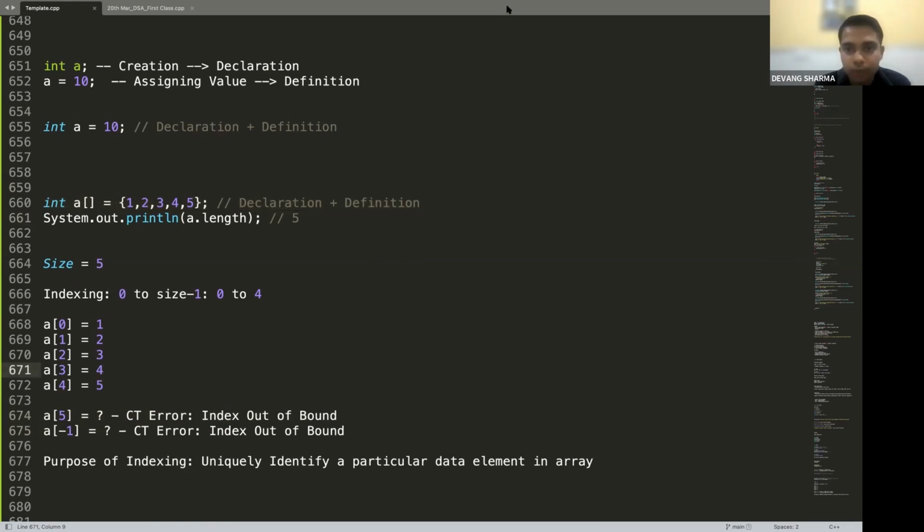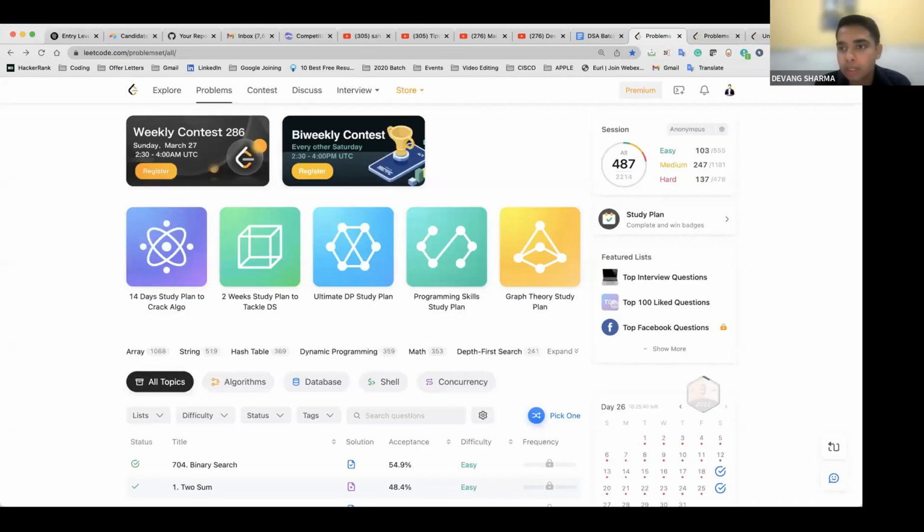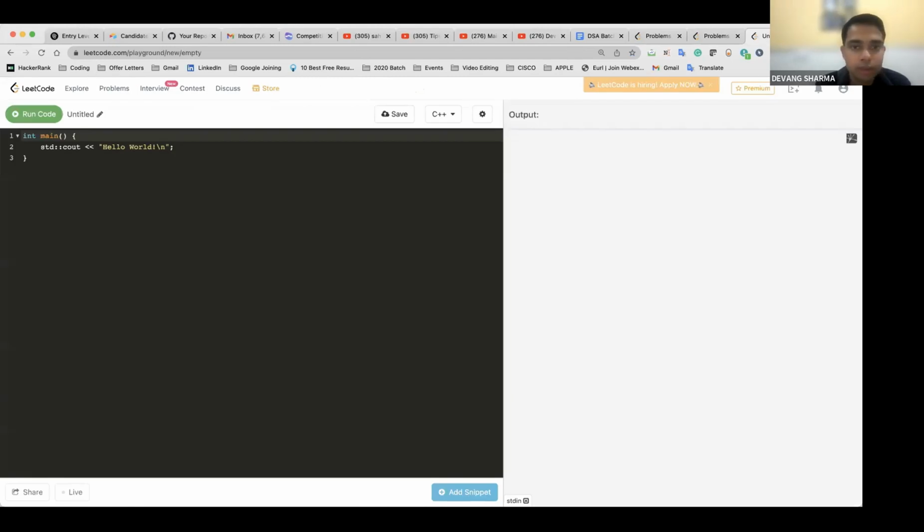Let me show you, if I can quickly code and show you here. Yeah, this will give you a compile time error. I think my LeetCode is visible. Just let me know if it's visible to all.